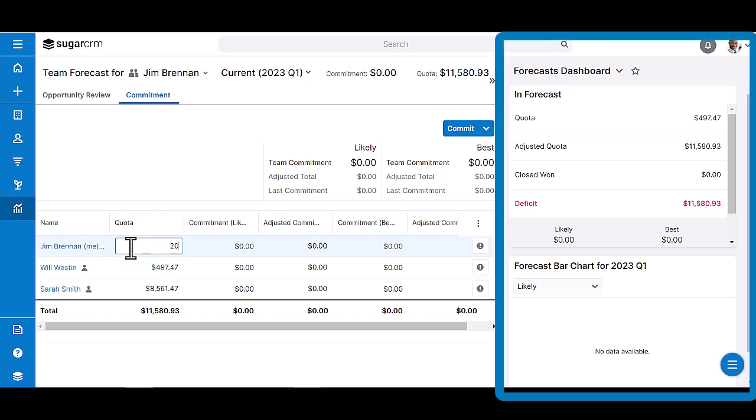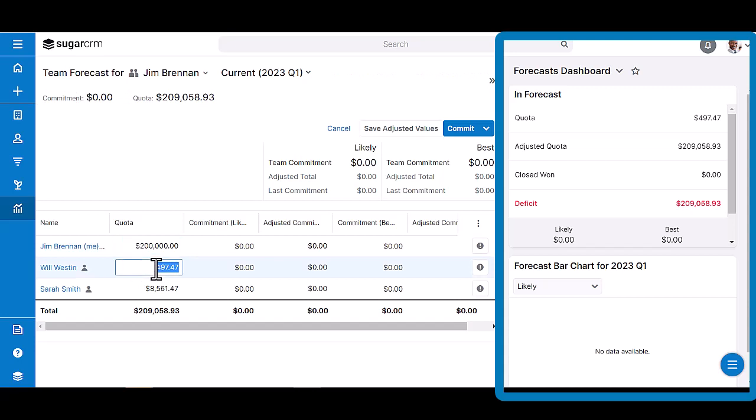On the right side of each page is an expandable intelligence panel which offers additional insight into the forecast worksheet.